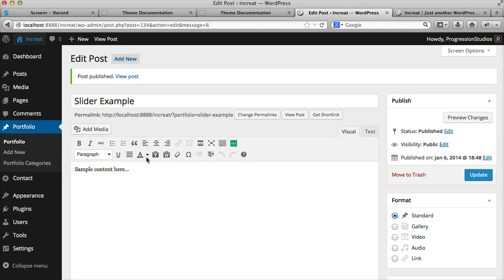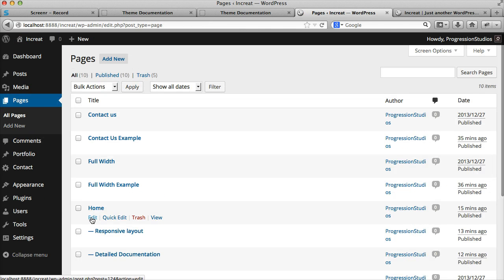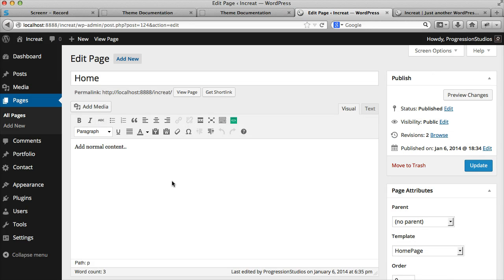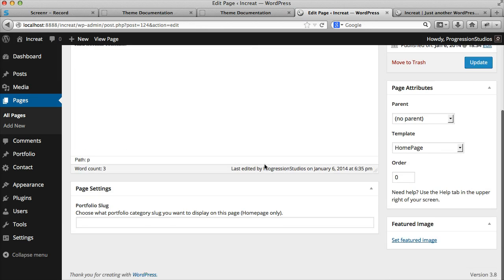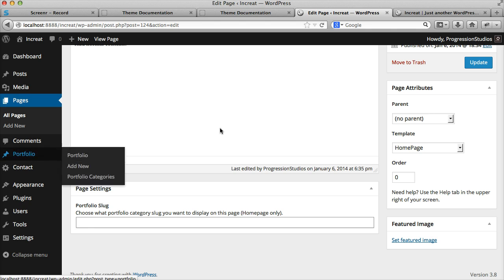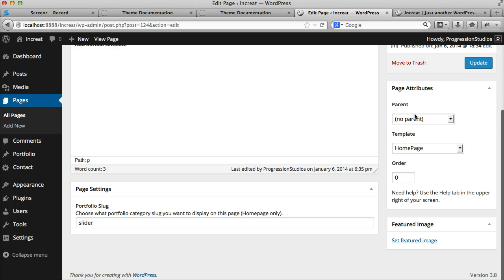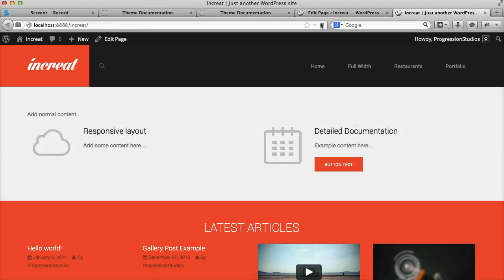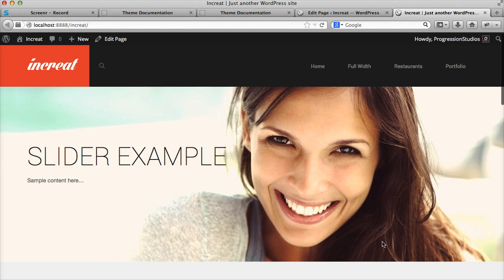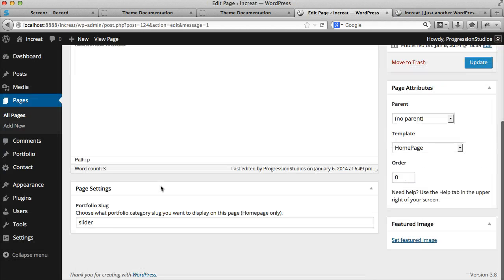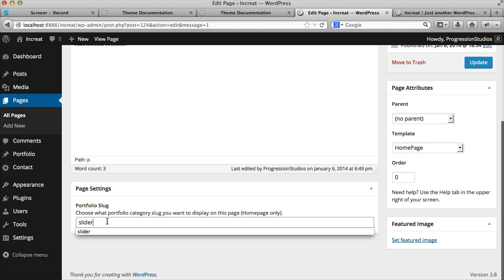The last step for this is to edit your home page, so under Pages, Homepage, and then you're going to tell your home page to pull in the slider category. How you do that is you scroll to the bottom, and there's this page settings, and there's only one setting down there, so it's really easy. It says choose what portfolio category slug you want to display on this page. We named ours slider, so it made it super easy to figure that out, and we can update it. And now you'll see that we have our one portfolio post in here, and our homepage will now pull in any post you put in the slider category.